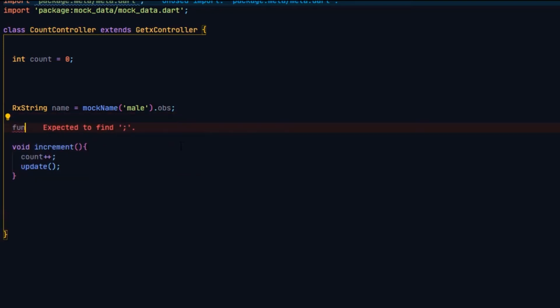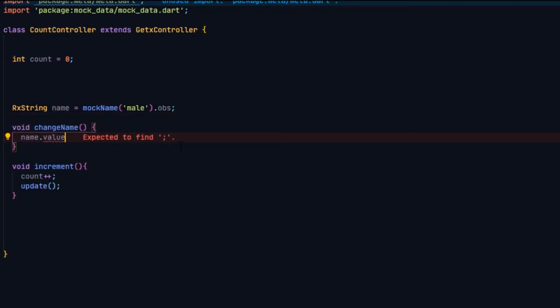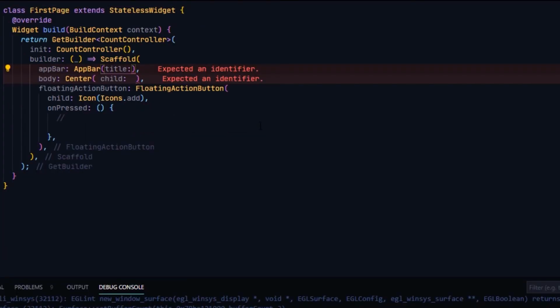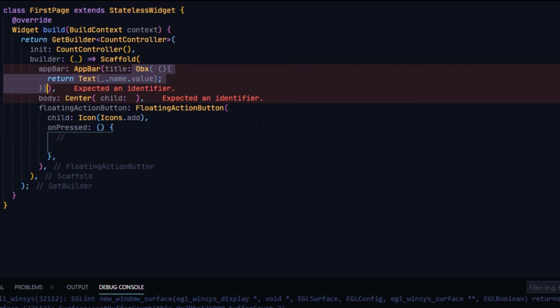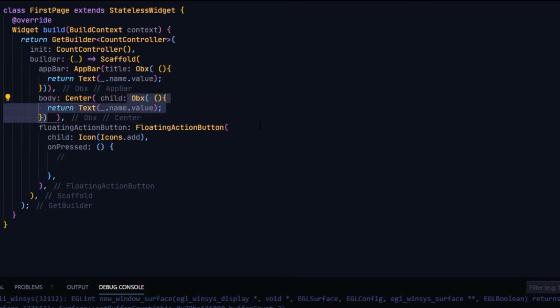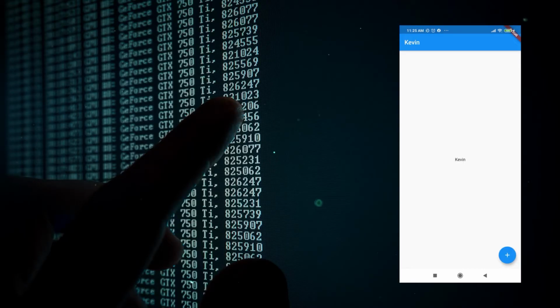So I'm gonna declare this method called changeName, which is gonna obviously change the name value with MockName. In the UI, I'm gonna add a title and the same text in the body, using a floating action button with an onPressed method. I'm gonna add the changeName method. So let's see what it does. As you can see here, it generates random mail names.